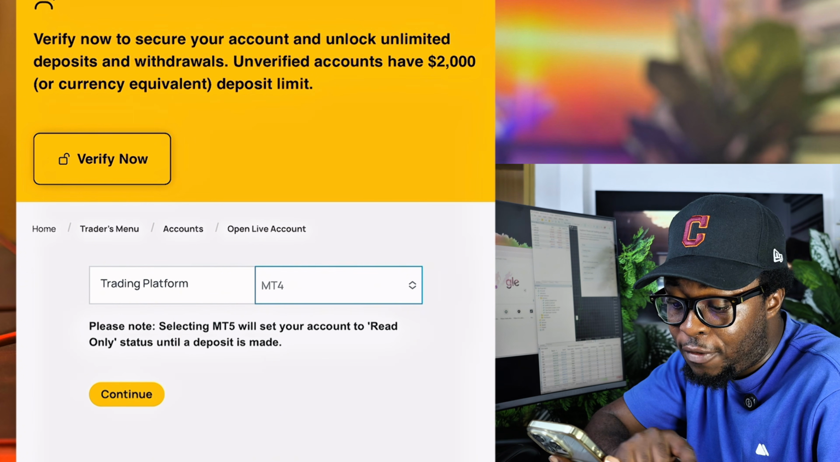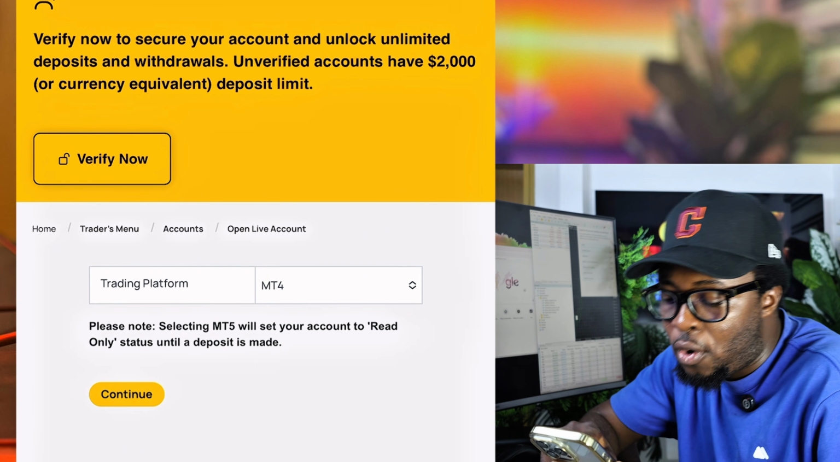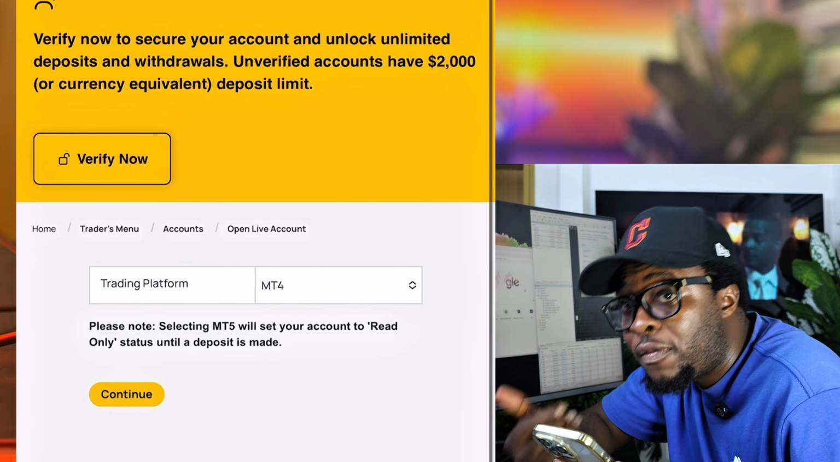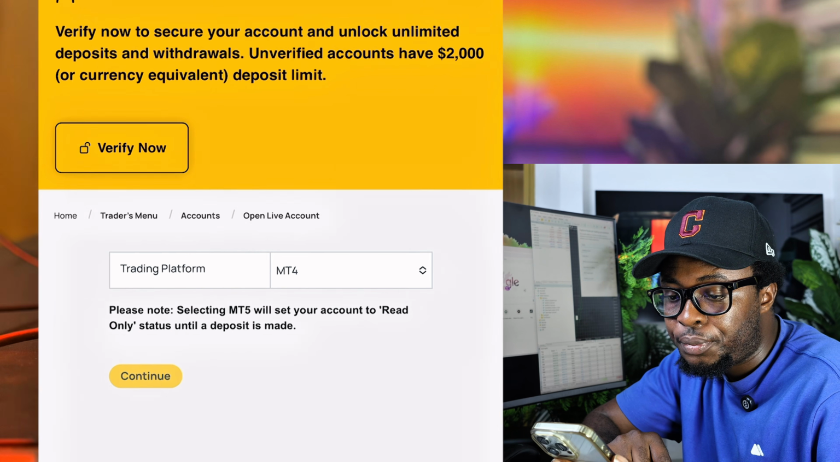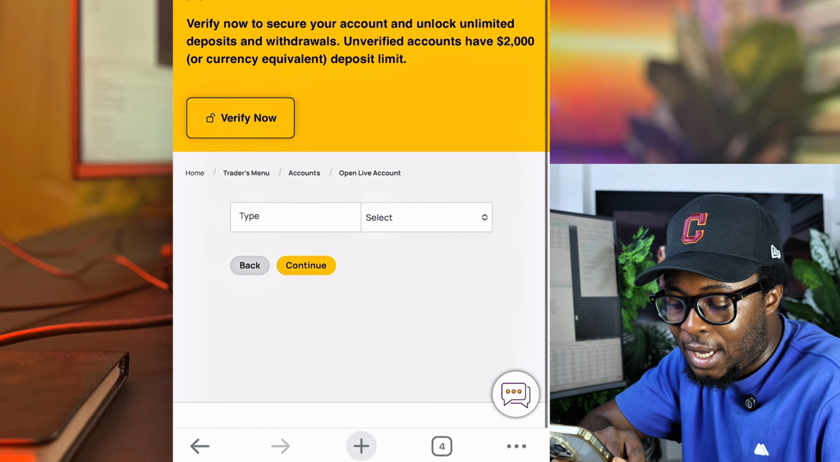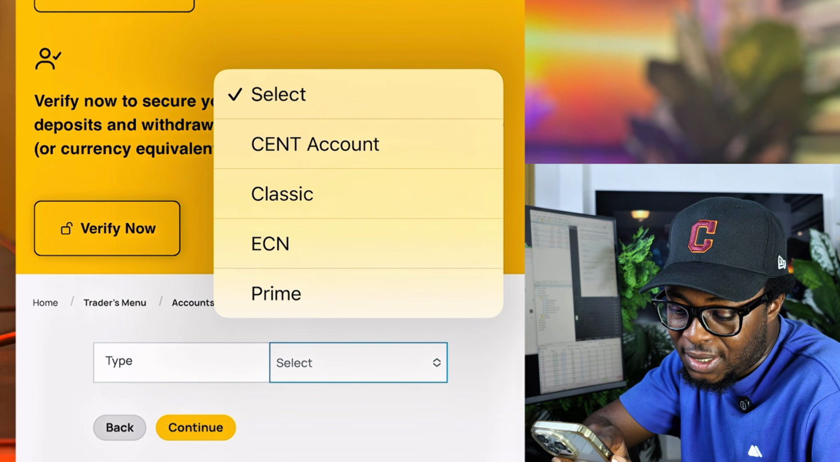Select MT4. Please take note, the cent account is only available on MT4. So select MT4, and our bot is also available on MT4. So click on MT4, then click on continue, and then select account type. Boom, this is where you open your cent account. You click on cent account.